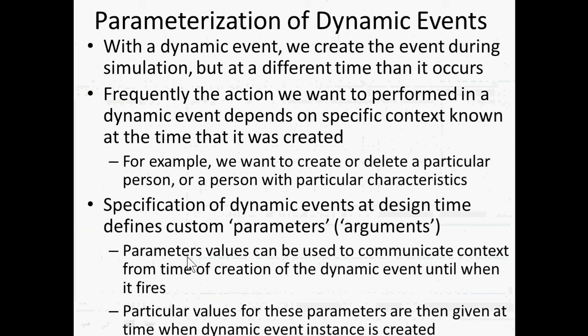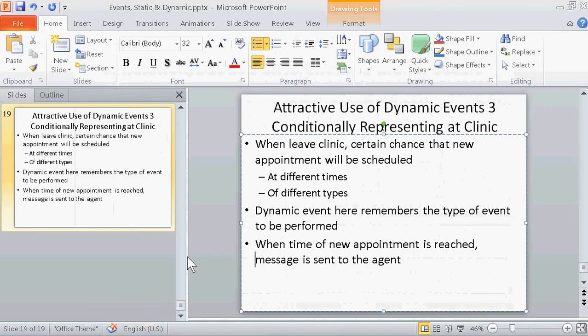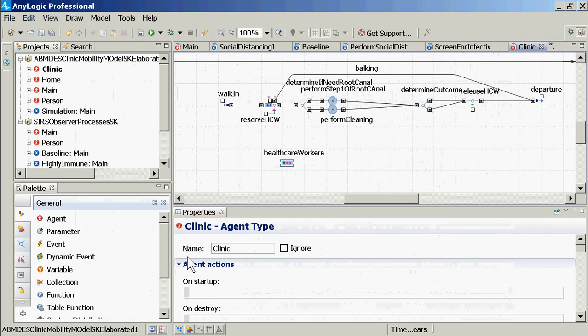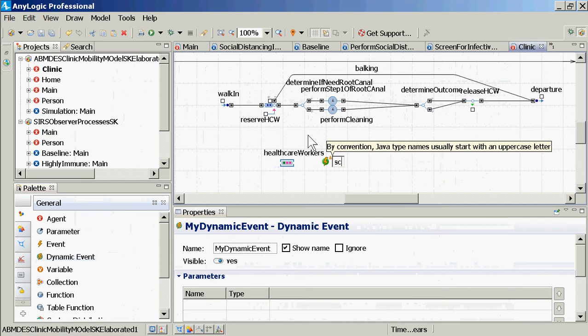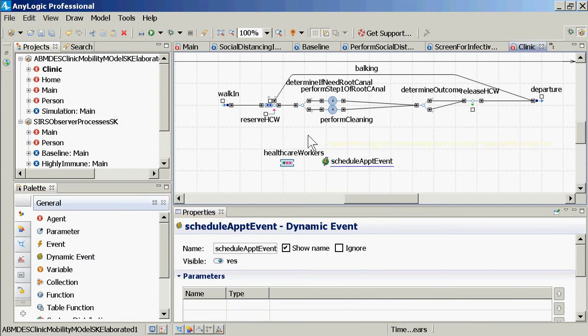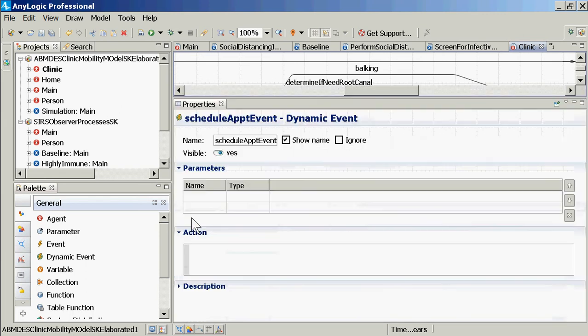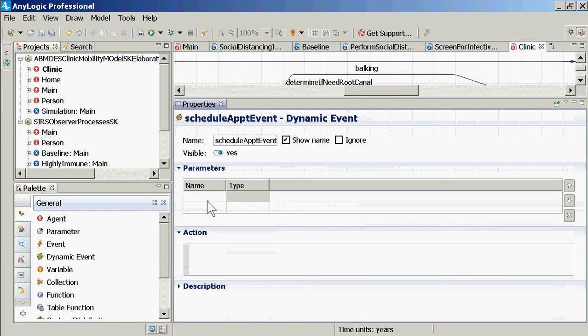So watch this. This is going to be kind of interesting. I'm creating this on the fly, but this is going to be the idea. It's going to be a schedule appointment event. And this schedule appointment event is going to take certain parameters. It's going to take the person to be scheduled.